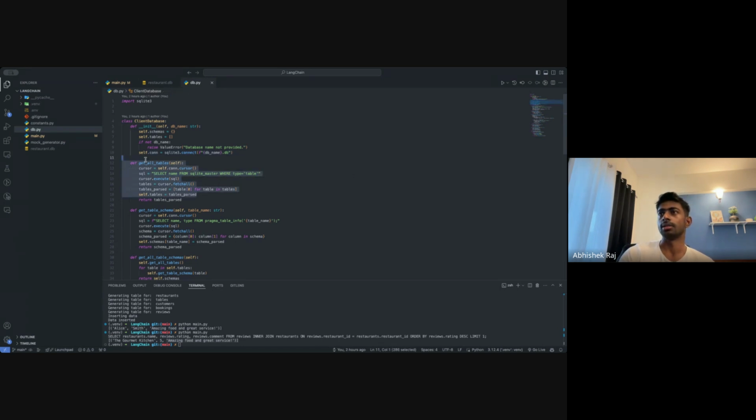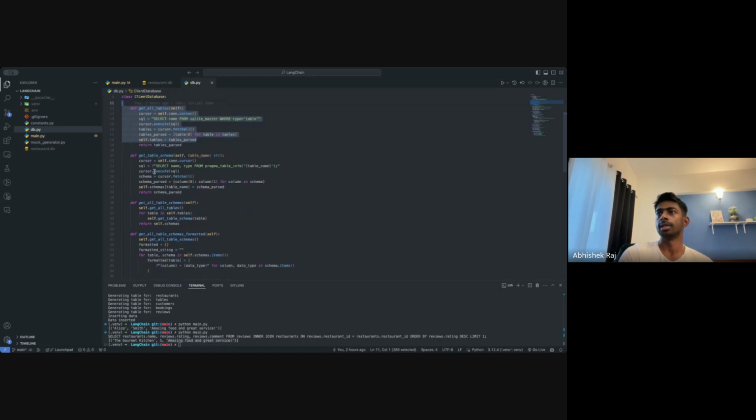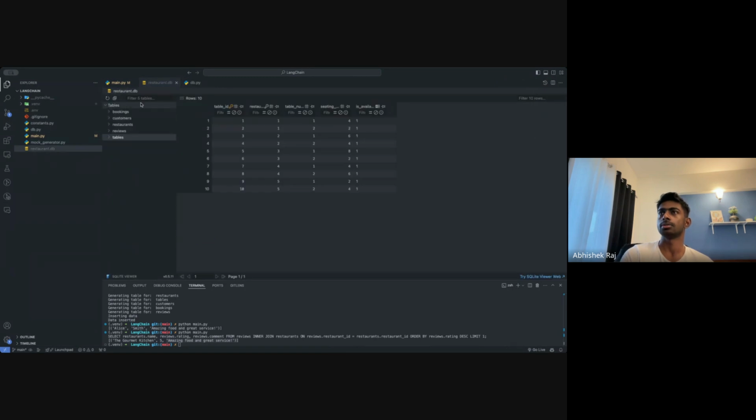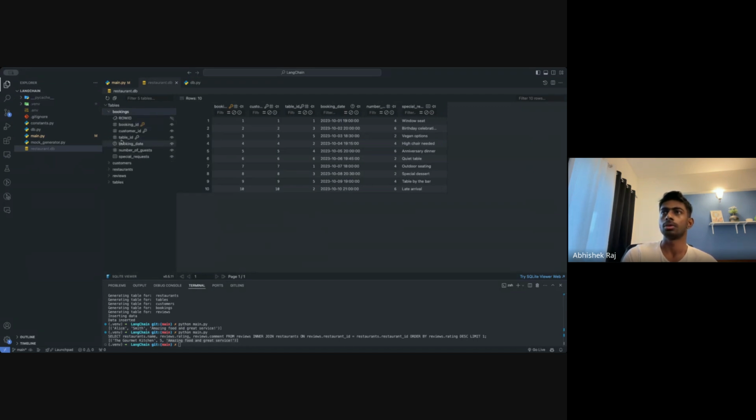This function returns the table names as a list, and we have this function get table schema, which returns all the column names and the column type of each of the tables. Suppose we pass the table name as bookings, it will return all the column names, and the type of each column, like integer, string, or date.